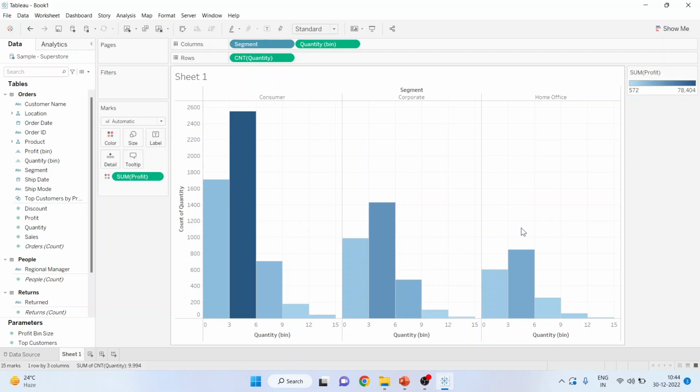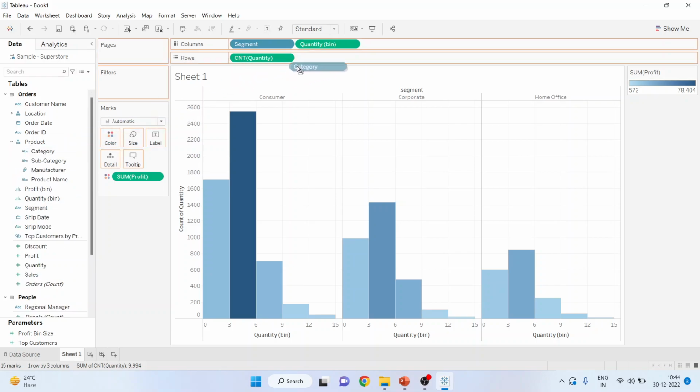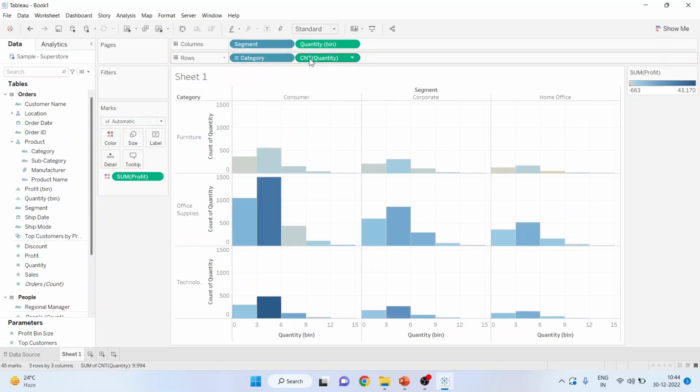Is it possible to include one more dimension? Let's see. I'll introduce the category from here into the rows. So I'll get 9 histograms. So we can very easily point out where we are doing good.